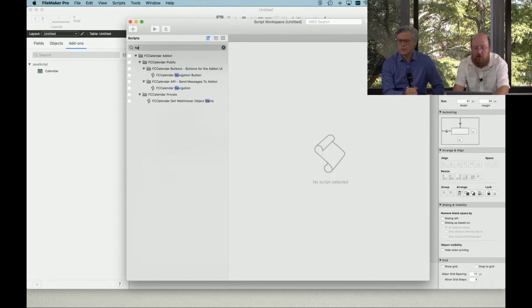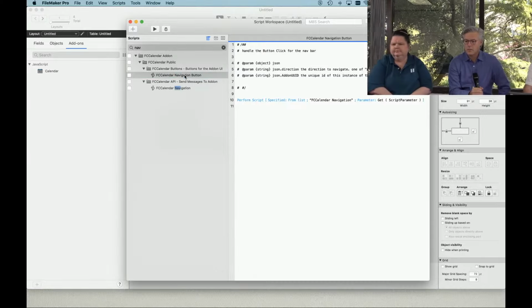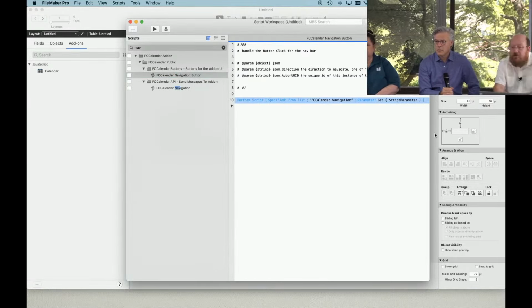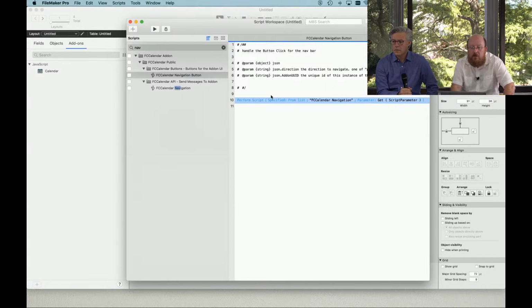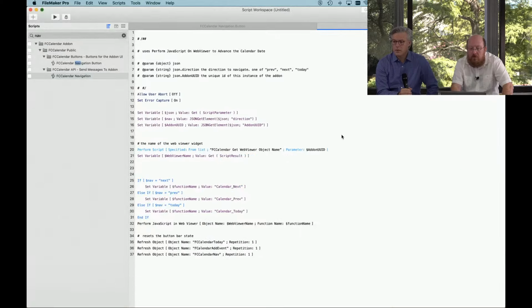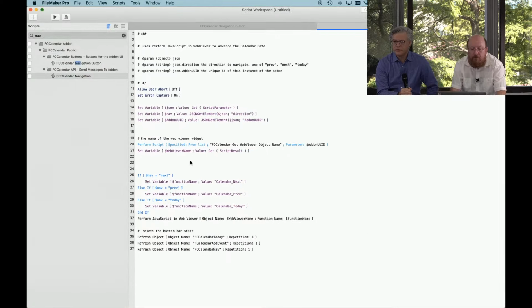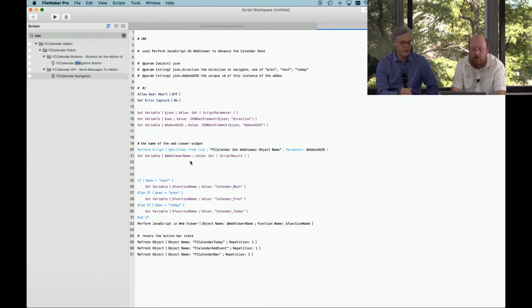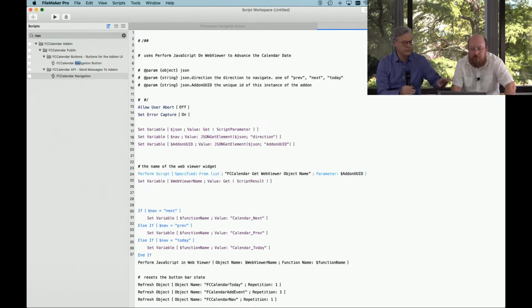All right, Robert, I think we got you back. It's added quite a few scripts. Calendar navigation. Zoom in on that thing, and let's kind of scroll through. You're off. You are off. Yeah, not on. Oh, you want to be on. There we go.